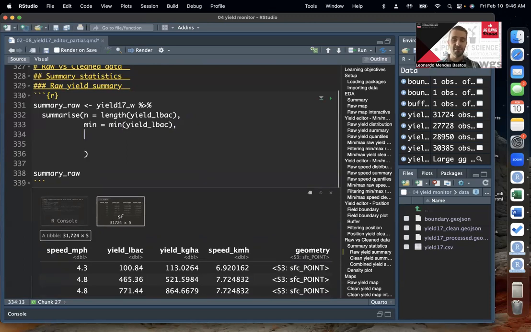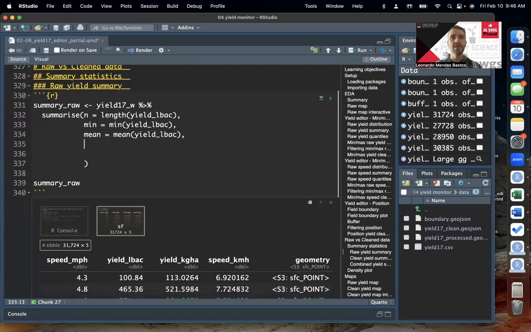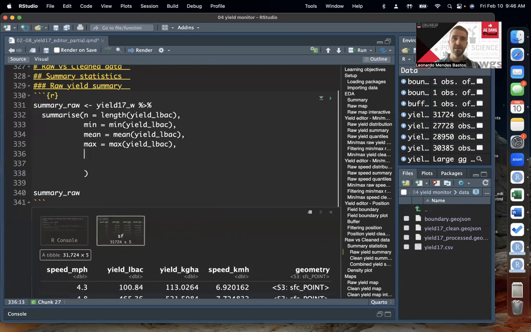We're going to do the same with mean. So I want to call this next column mean equals the function mean of yield pounds per acre. Add a comma, hit return. Next thing I want to do is calculate the maximum. So I'm going to call this column max. I say max equals, there's a function also called max of yield pounds per acre. Add a comma, hit return.